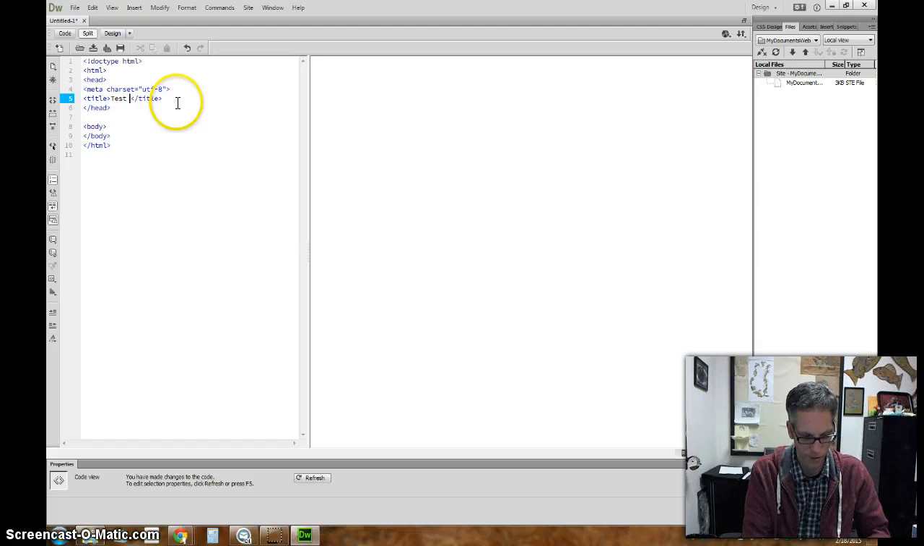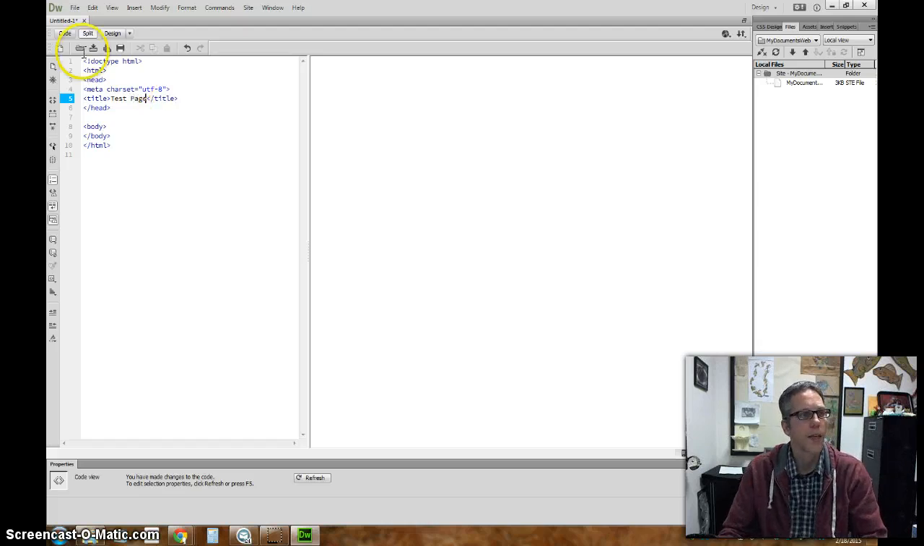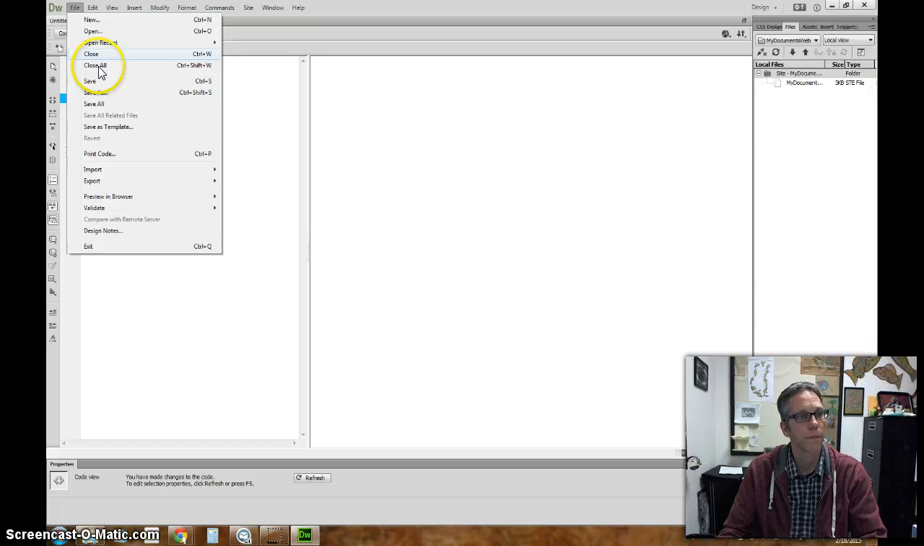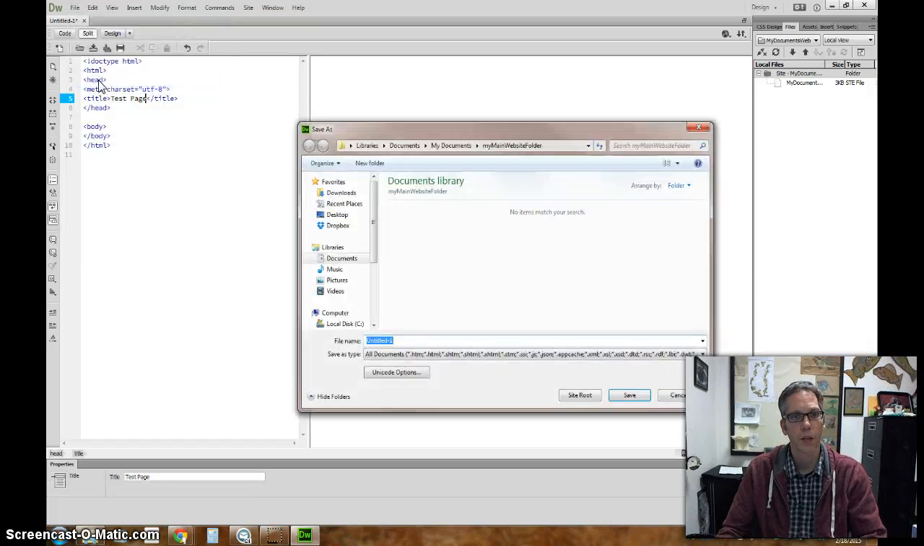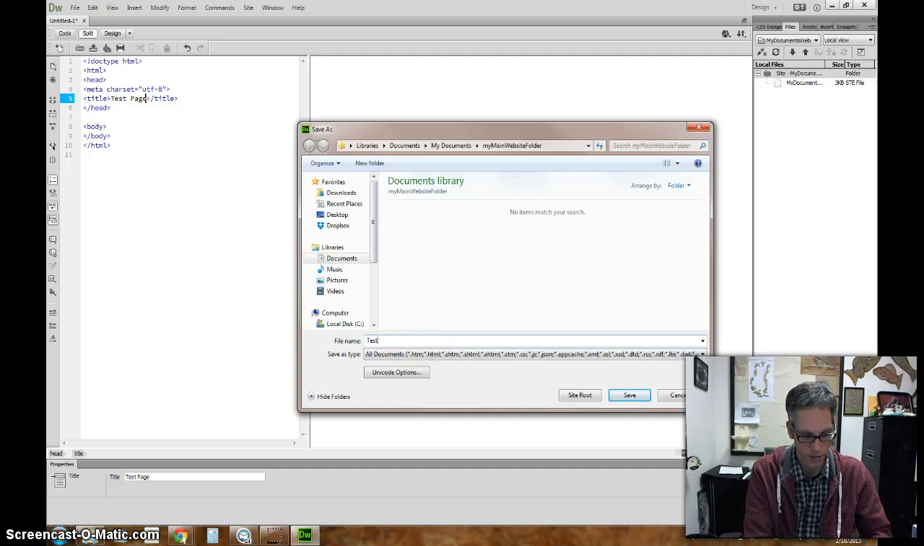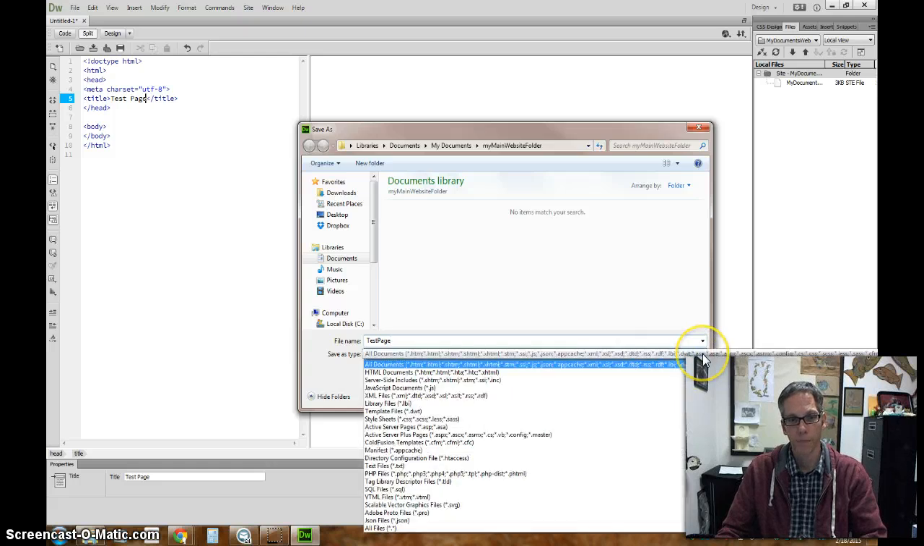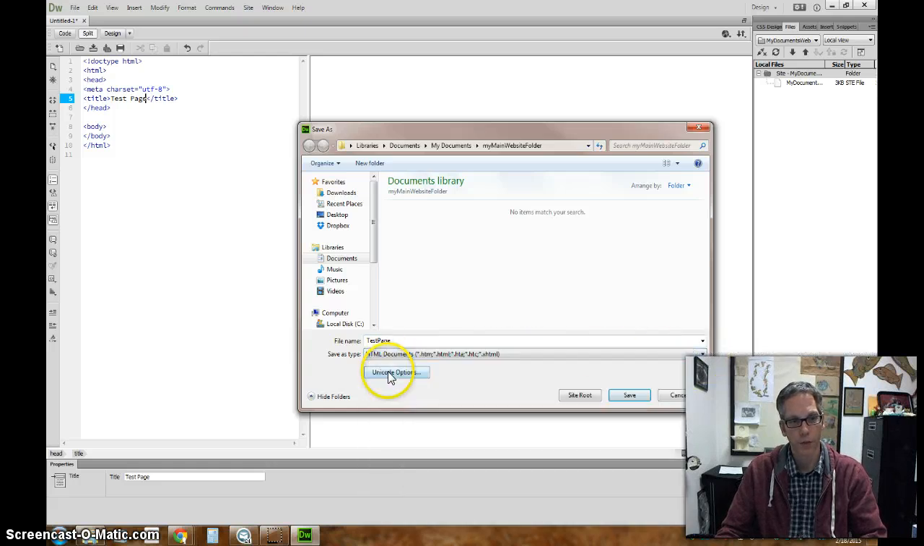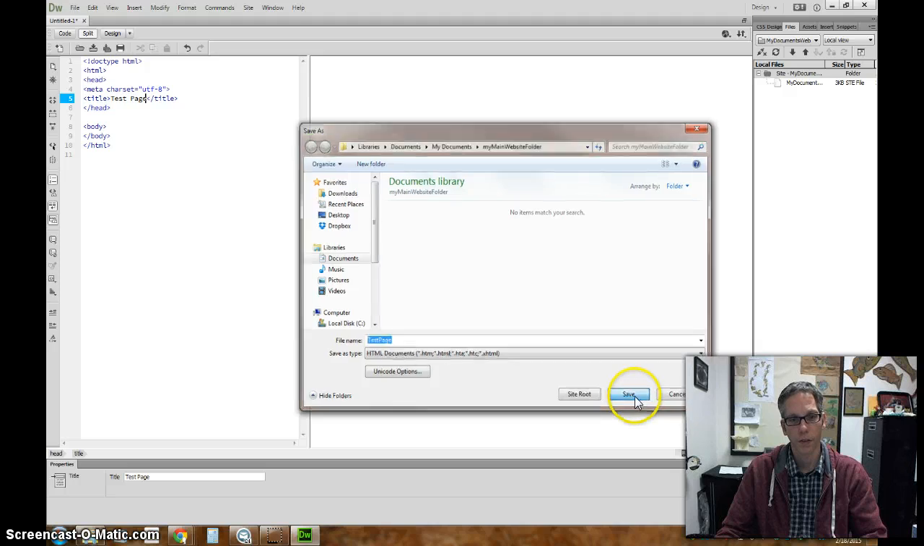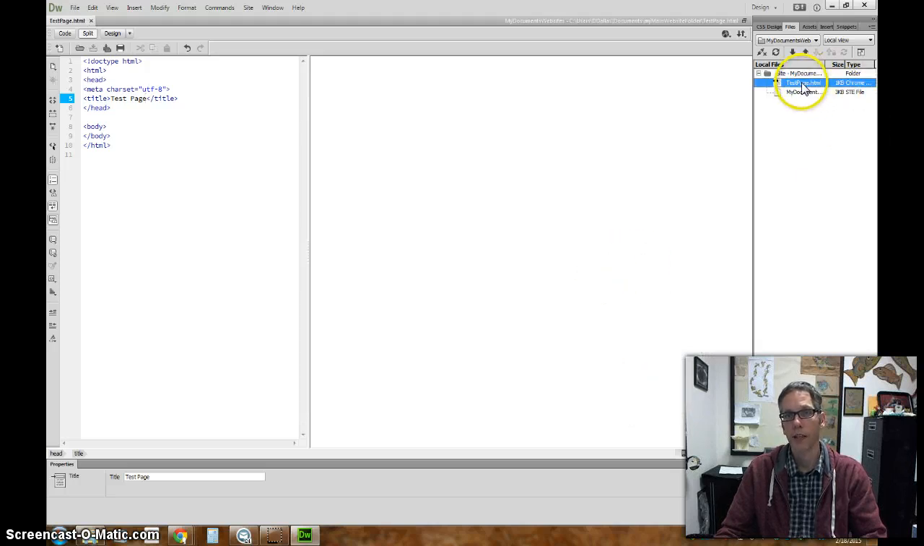Test page. And then I'm going to save this. Save, and it should put it into my main websites folder already. So my file name is going to be test page, and it's going to be a .html file, an HTML document, and I'm going to hit save, and now I can see that that HTML page is right here in my folder. Okay.